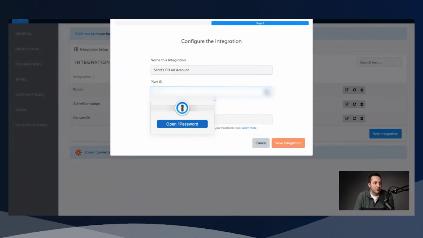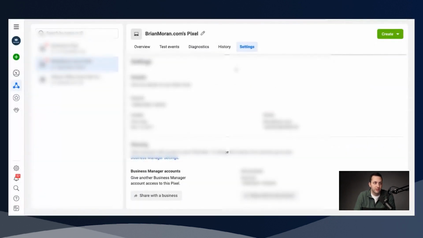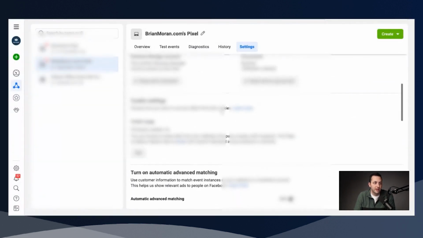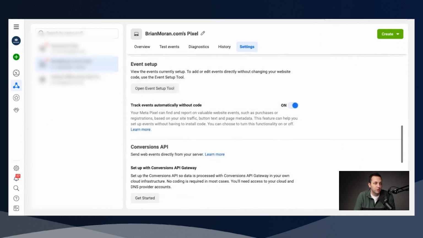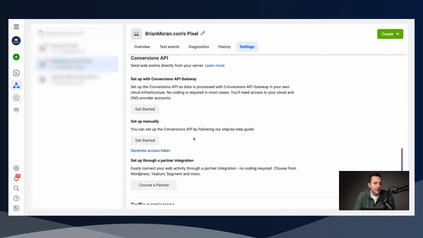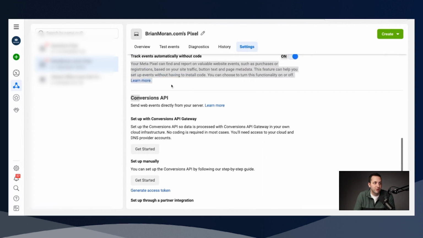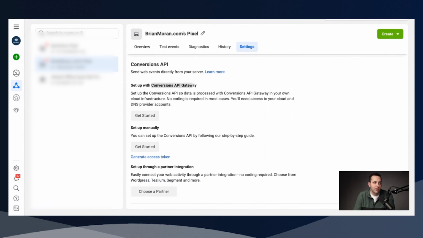So I'll take that back to Samcart and plug in that pixel ID. And then I need this thing called an access token. It's on the very same page, right? So I'm on settings. I'm just going to keep scrolling down until you get to Conversions API. You'll see right here, there's options for Conversions API. There's an option to set up with the API gateway or to set up manually. That's what we're going to do.